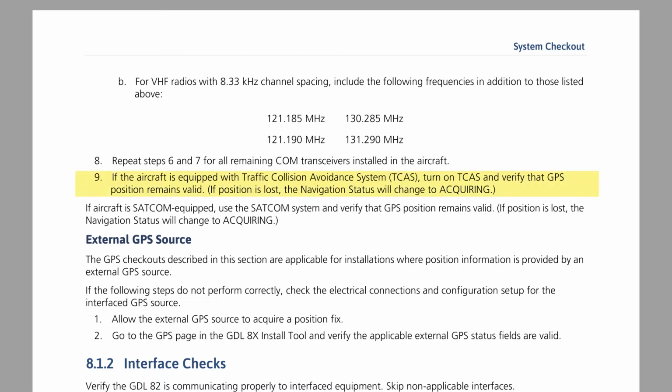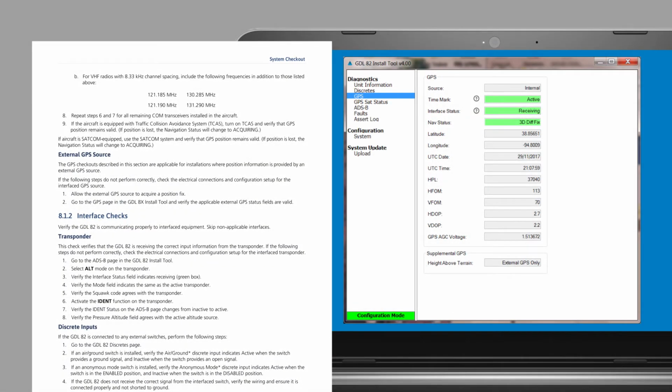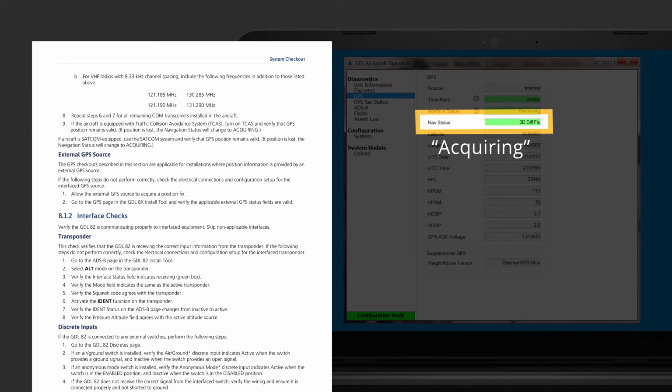If the aircraft is equipped with a TCAS or TAS unit, turn on that system and monitor the GPS position for continued validity. If there's a SATCOM unit in the aircraft, turn on that system and again verify the GPS position stays valid. In either case, if the GPS status changes to acquiring, you'll need to troubleshoot the problem.